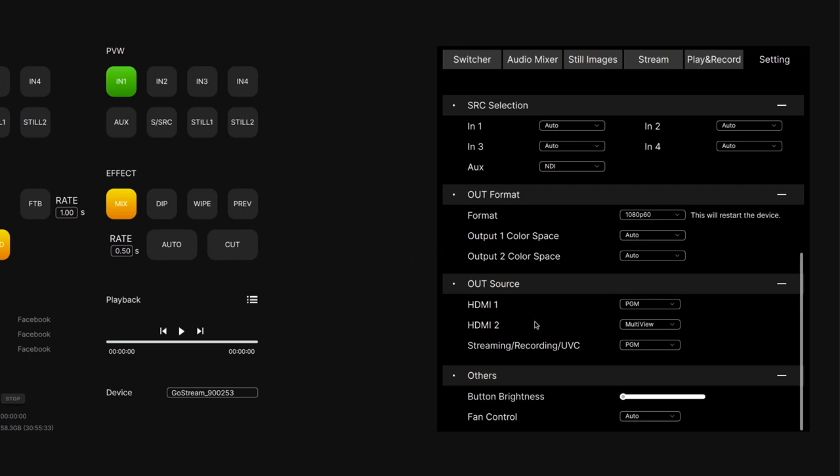And one nice change is here is the HDMI 2. We can change it. Before it was just set to multi-view only, but we can change it to any of the inputs or preview and program outputs as well. And then we can change the button brightness here, and I see it changing on my switcher itself, and we can do the fan control as well.